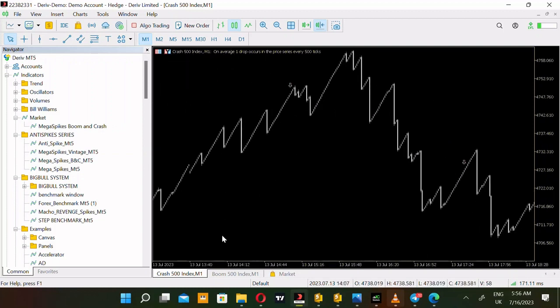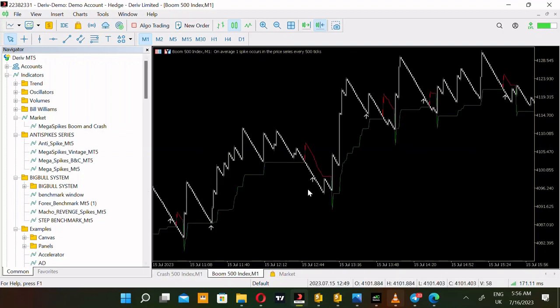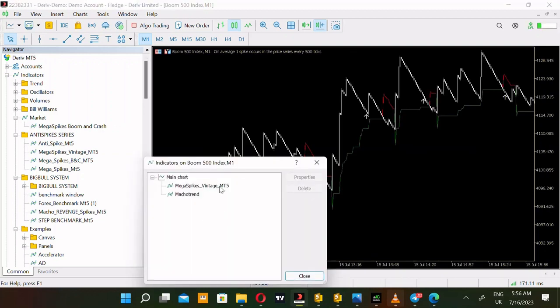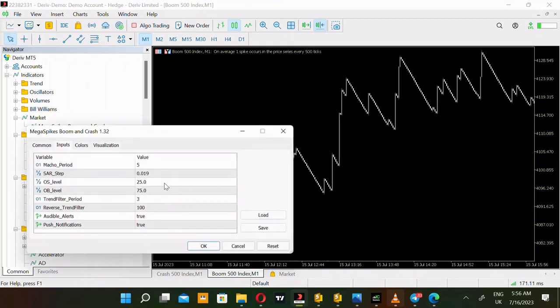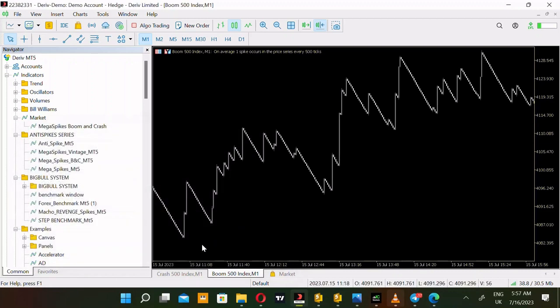And let's look at Boom. Let me remove all previous versions, delete, and I'm going to add this to it. In a Boom index, I'm also not going to do anything because I'm using trend filters and reverse trend filters. At the end of the day, I've filtered all the bad signals, so I don't need to change the overbought and the oversold levels. So yeah, this is it.